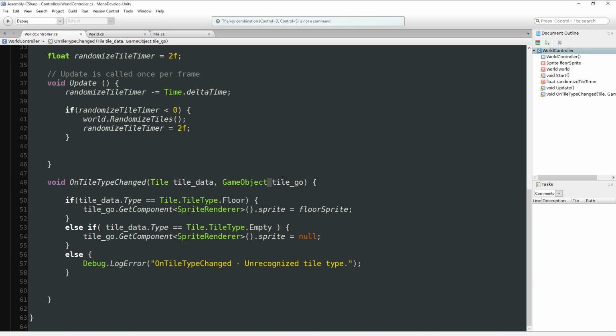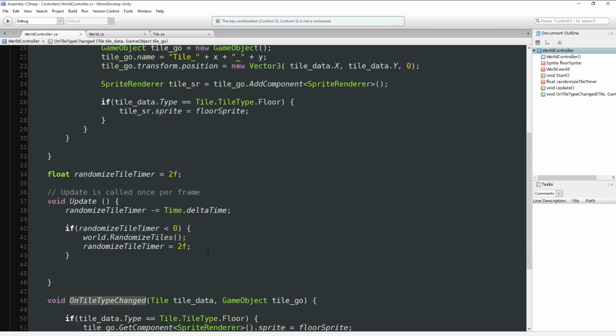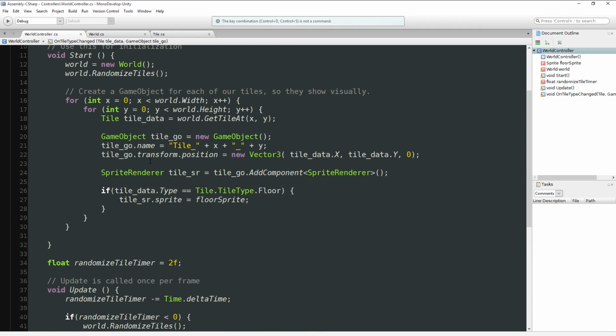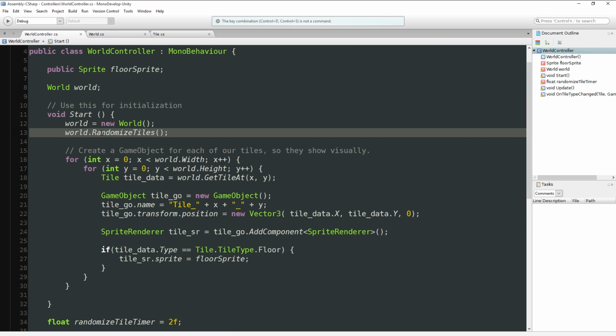We need the tile data and we need the game object, and then we just need to update the game object's sprite renderer based on what the tile data's type is. All right, clear as mud, hopefully. Hopefully a little clearer than that. Excellent. So we've got that function. Good. How does this get called? Because I'm actually going to do a little bit of a switch here. Let's not randomize the tiles right away.